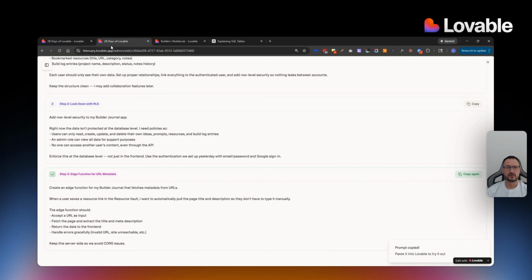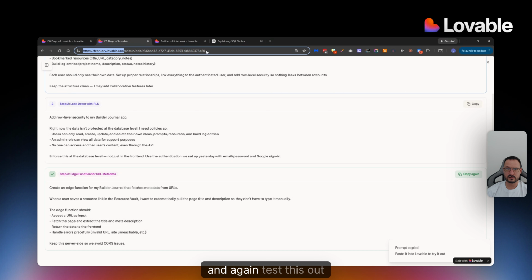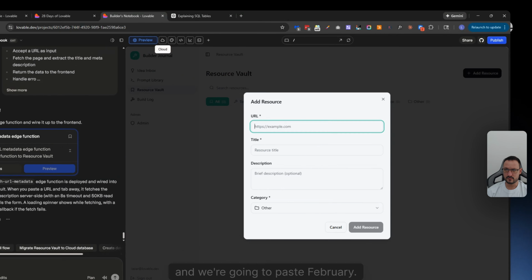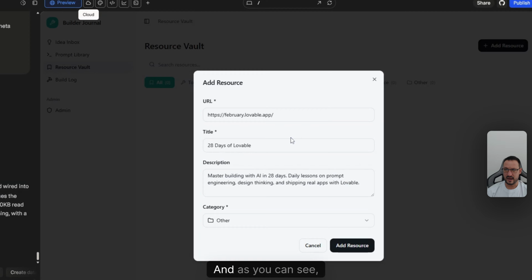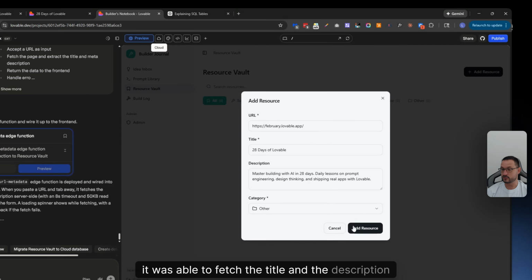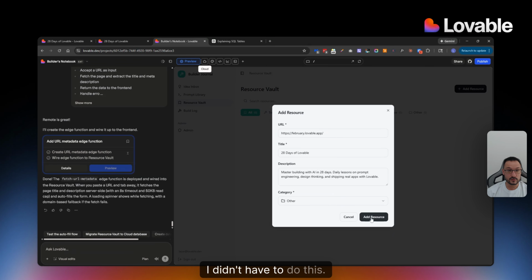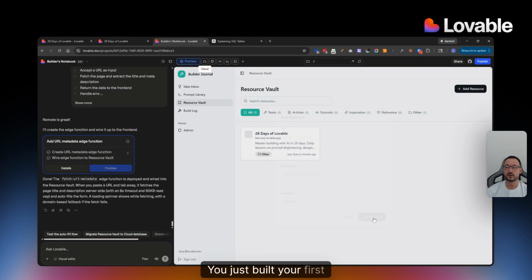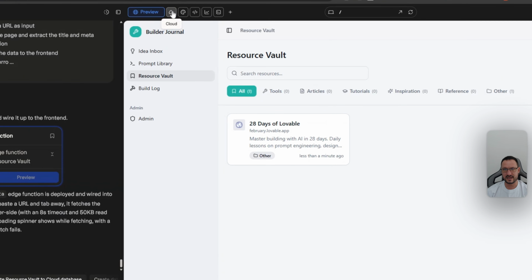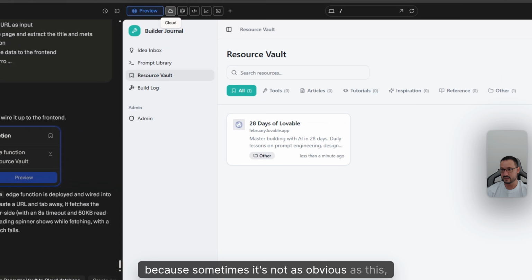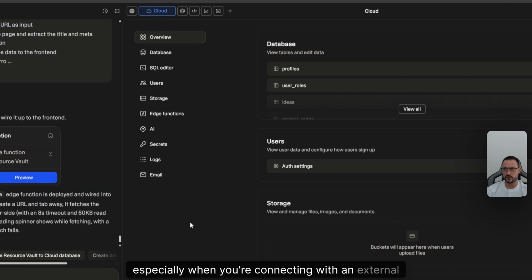So let's go to our app and test this out. And we're going to paste February. And as you can see, it was able to fetch the title and the description automatically. So yay, I didn't have to do this. Lovable did it. You just built your first edge function, right? And to see how it performs and to understand whether it works or not, because sometimes it's not as obvious as this, especially when you're connecting with an external tool, just go to the cloud and navigate to edge functions.